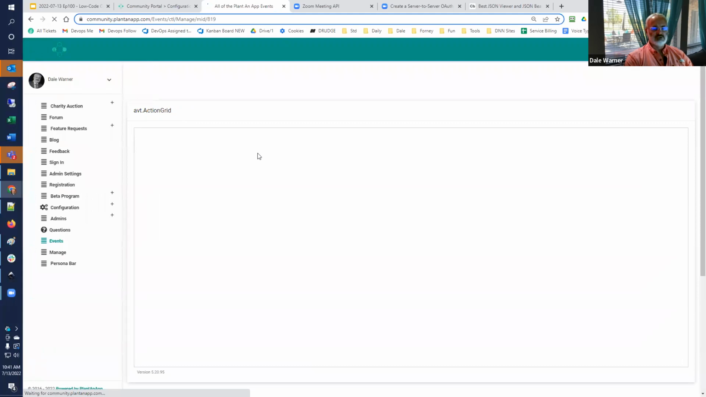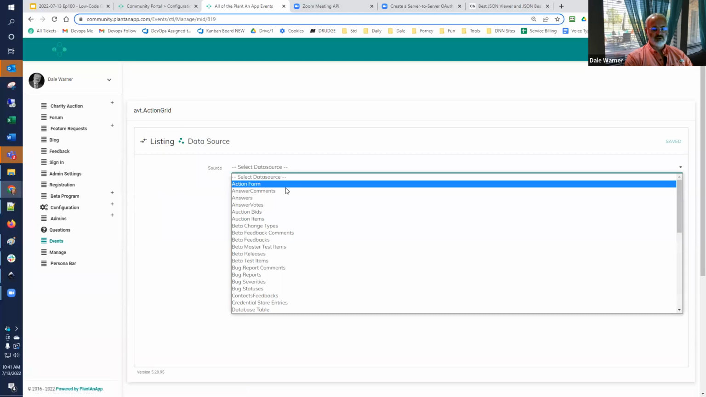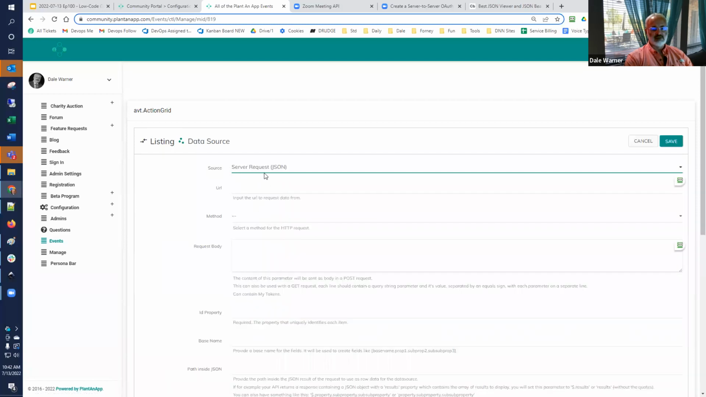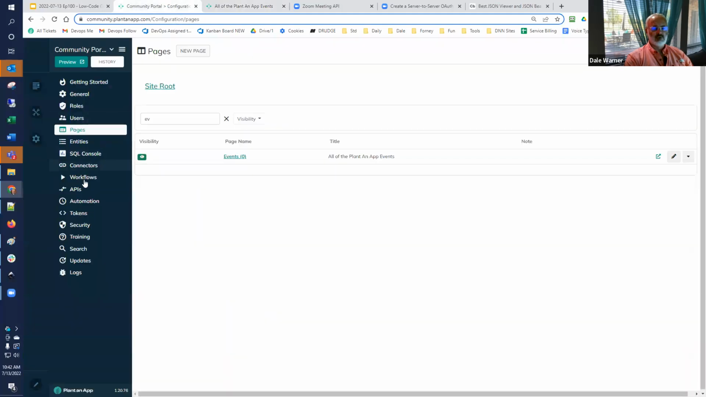And we'll manage it. So the thing that we want to do, we're going to design this from scratch, submit, and the data source that we want to do is a server request JSON. We're going to do a server request to our own server to the URL that returns our webinars. So let's go back and find that.